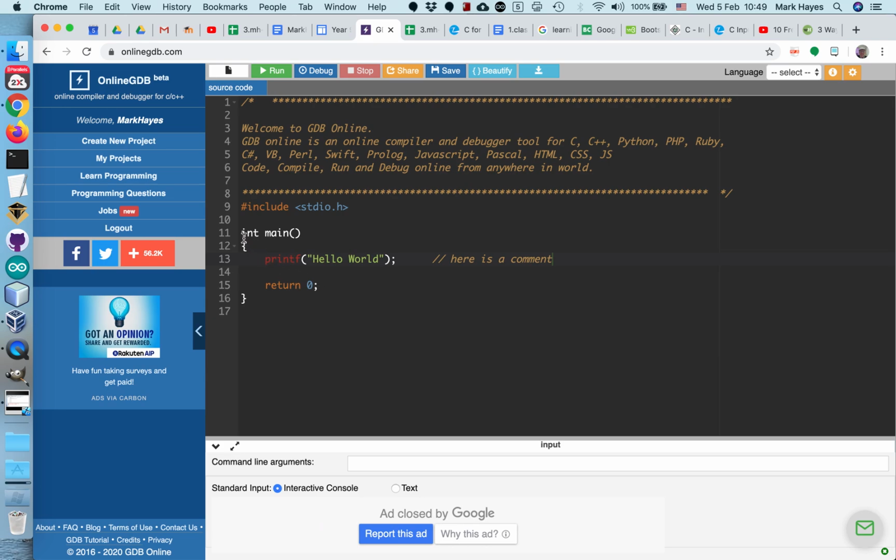Okay, line 11 is a function. But it's not just any function, it is the entry point to your program. Why? Because its name is main. You can only have one function called main, and you must have a function called main.